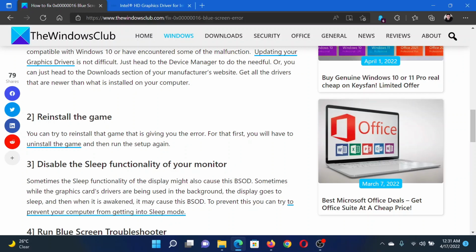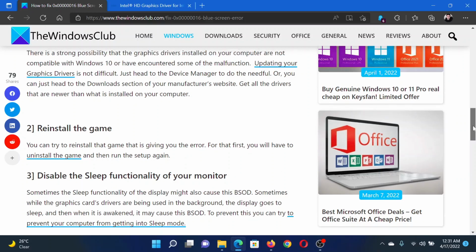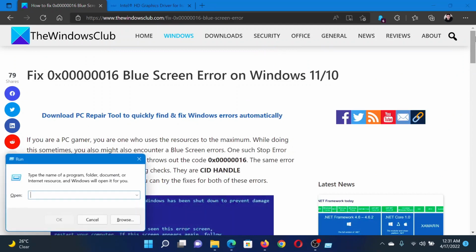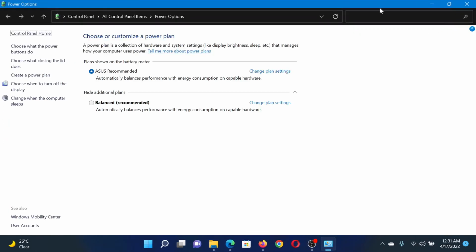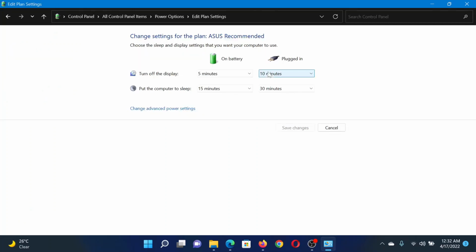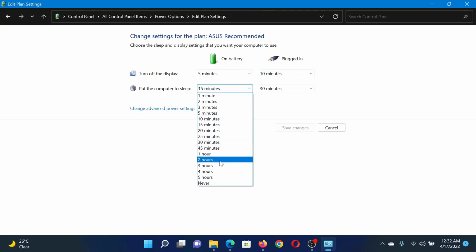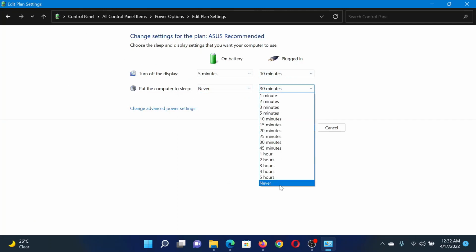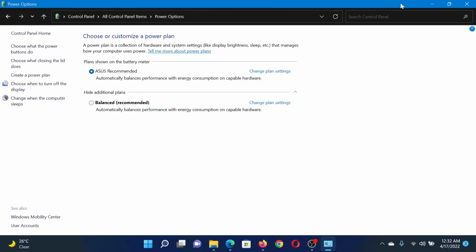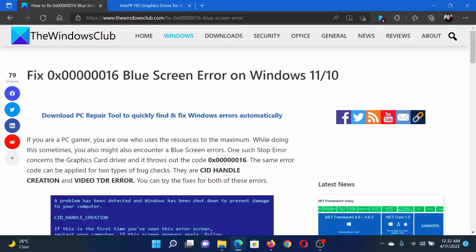The last solution would be to disable the sleep functionality of the system. Press the Windows key and the R button together to open the run window. In the run window, type the command powercfg.cpl and hit enter. This will open the power options window. Click on change plan settings corresponding to your current power plan. Then for put computer to sleep, change it to never for both on battery and plugged in mode and click on save changes. This should solve the problem in discussion.